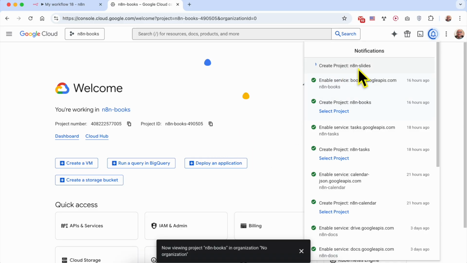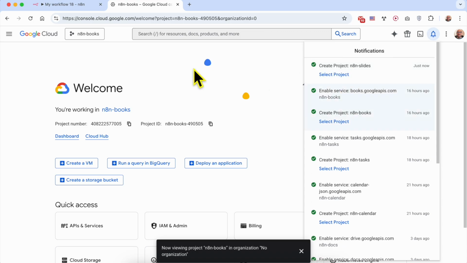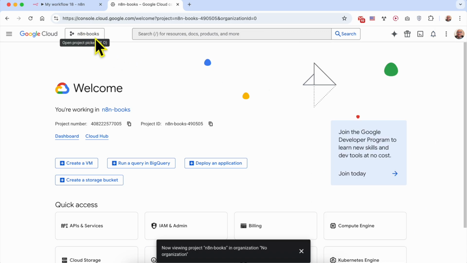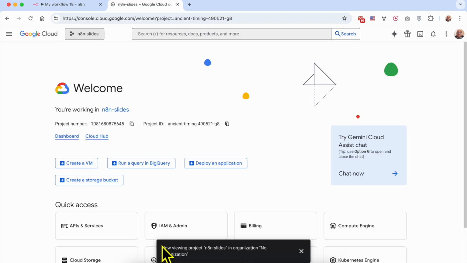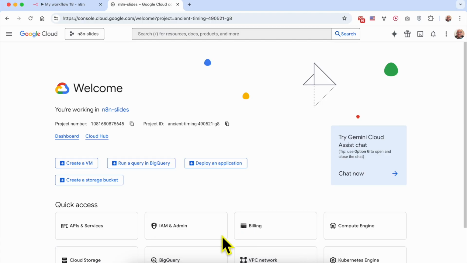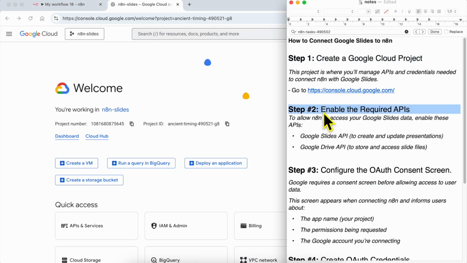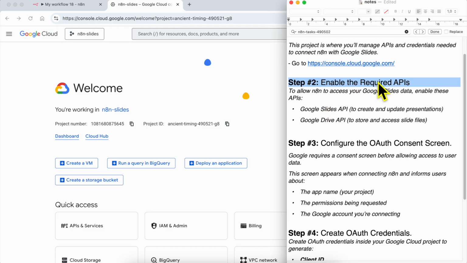They are creating our project with this name. Once created, you can select it from here or from the project picker. It is first in the list, click on it to open it, and now we are viewing the project n8n-slides. You can close this message and jump to step number 2, which is enabling the required APIs.